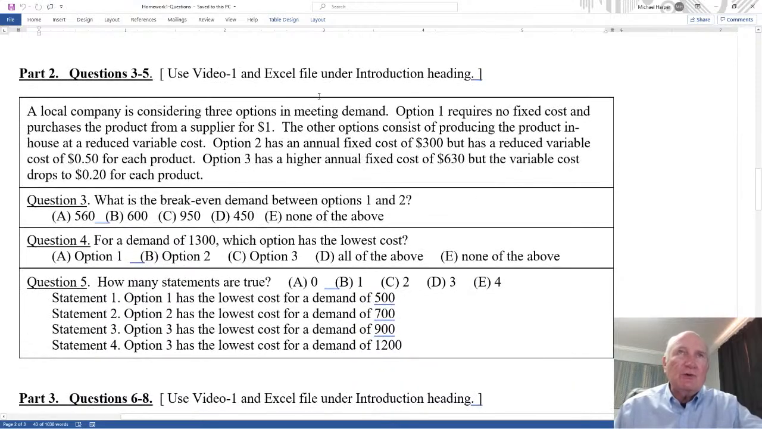Now, part 2, questions 3 through 5, this is quantitative. What I like to do is show you how to set it up using Excel, how to bring in Excel, how to set it up. I won't work it all the way through, but I'll stop just before I get to the answer and let you finish it.